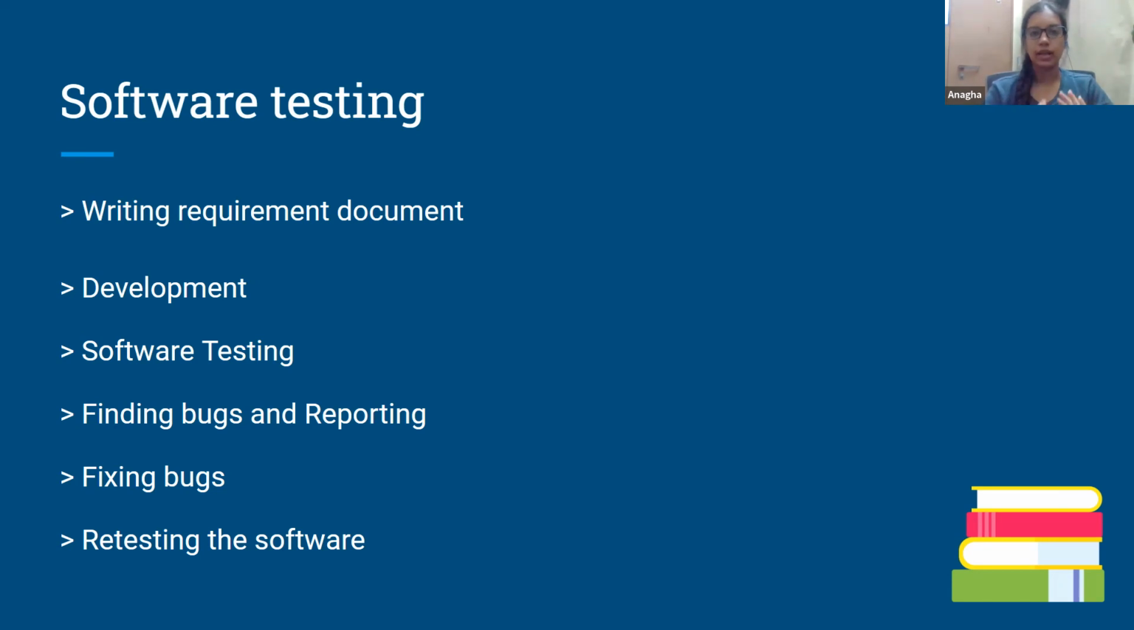Once the application is stable, and I say as a software engineer that it is good to go, till then this process continues: developing, finding bugs, fixing bugs, and retesting. And once I tell that the application is working fine correctly now, we go for a release. The features we've developed will go to the customers.